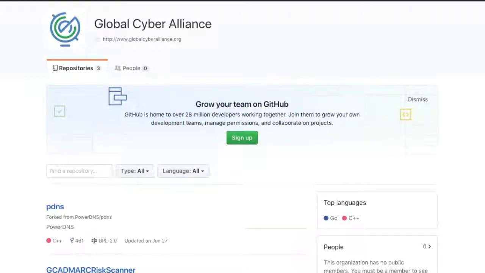So basically what I'm going to do in this is show you how to use the GCA DMARC risk scanner that was developed by one of our great developers. But the first thing is, in order to actually use the tool, you have to download it, and it is available on our GitHub channel or website.